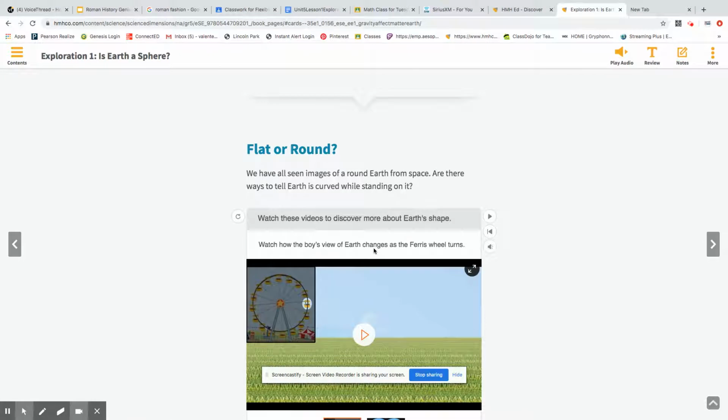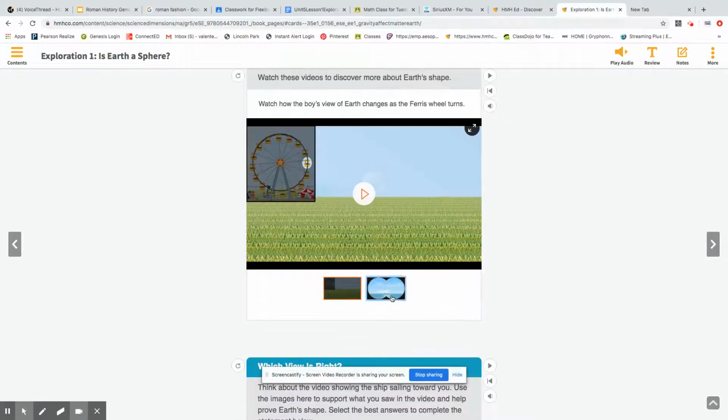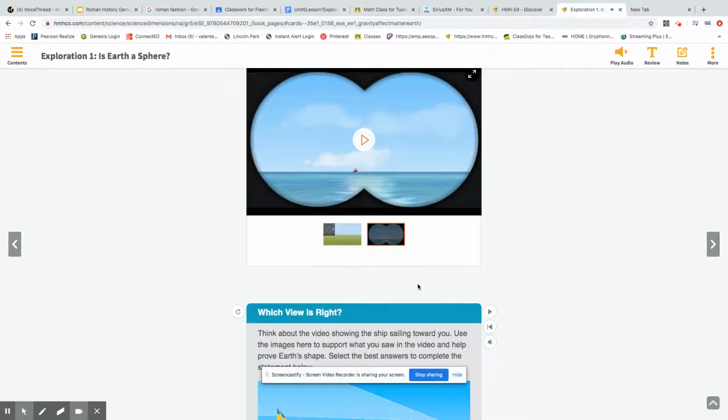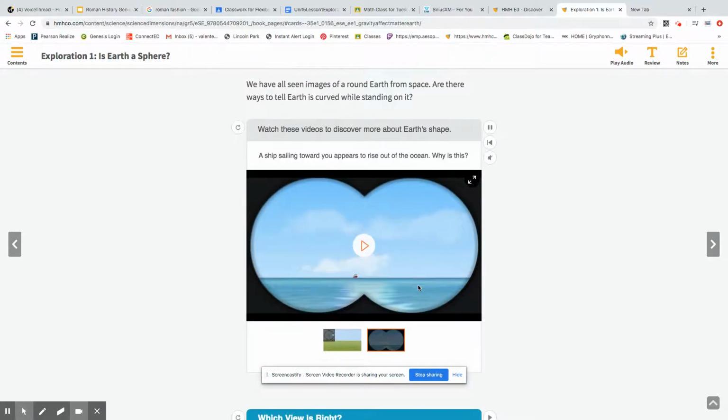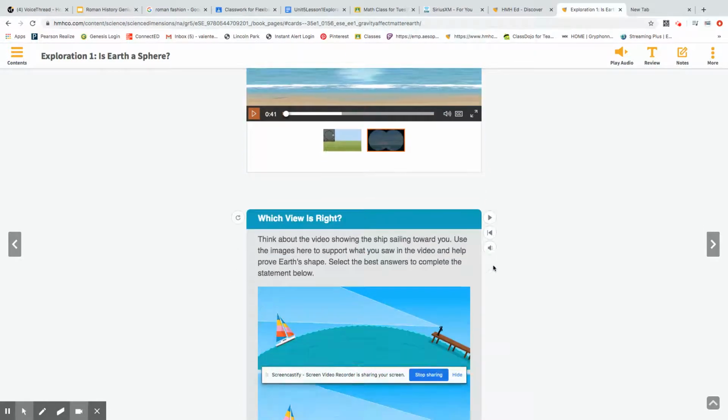Flat or round is our next segment. We have all seen images of a round Earth from space. Are there ways to tell Earth is curved while standing on it? Watch these videos to discover more about Earth's shape. Watch how the boy's view changes as the Ferris wheel turns. So I'll give you time to watch that, and then there's also a second video as well. Okay, so take time to watch both of those because you'll need that information to help you answer the questions.